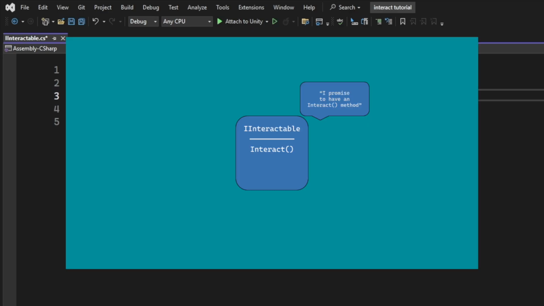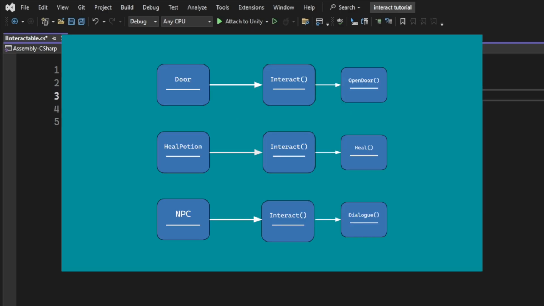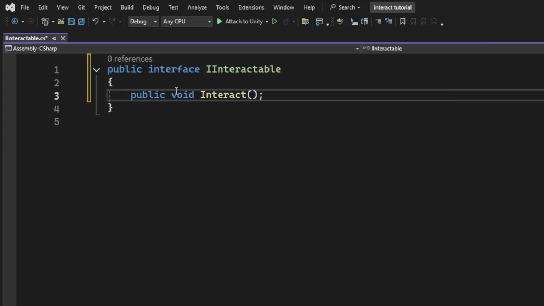Every class that implements IInteractable will be required to create its own version of Interact. A door might open, a chest might give you loot, and an NPC might start a conversation. They all respond differently, but from our interaction system's perspective, they're all just calling the same Interact method.